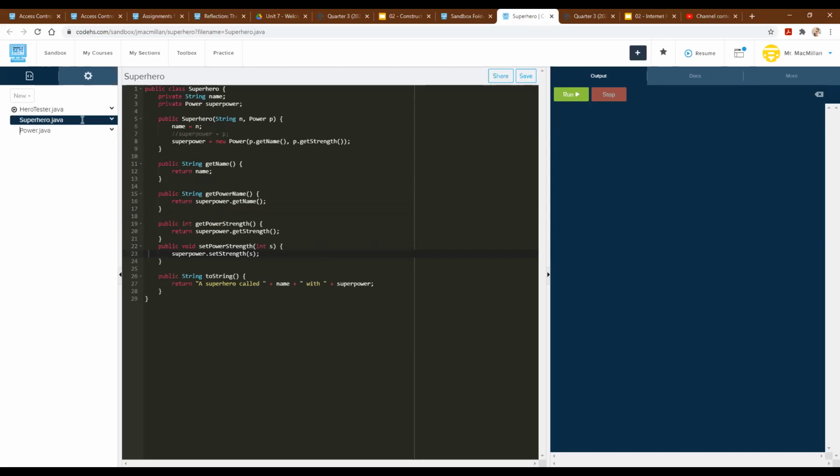And within my superhero class, I have all the same stuff. I have the option, I can delete my good constructor line where I'm making a new power, and set it equal to just the parameter again. I've got my getters for my name and my superpower's name and my superpower strength. And I can also set my superpower strength. I'm just going to call the getters and setters within the power class.